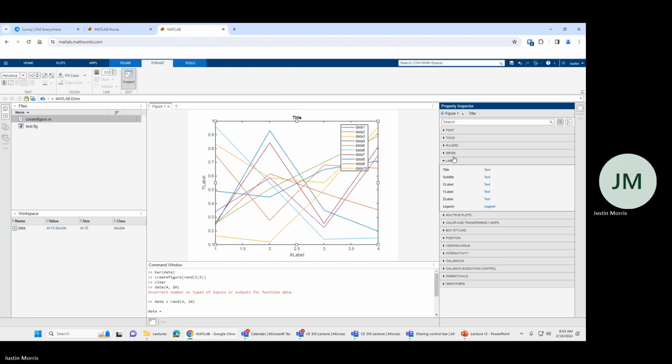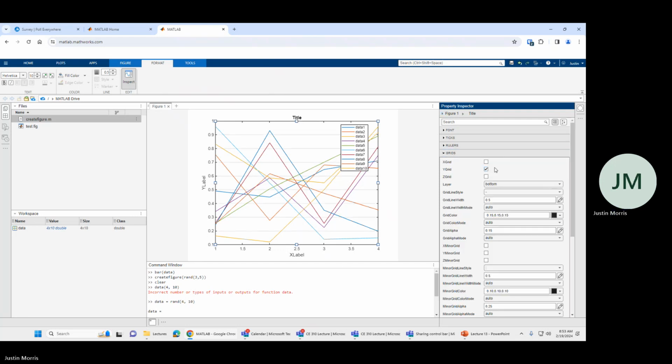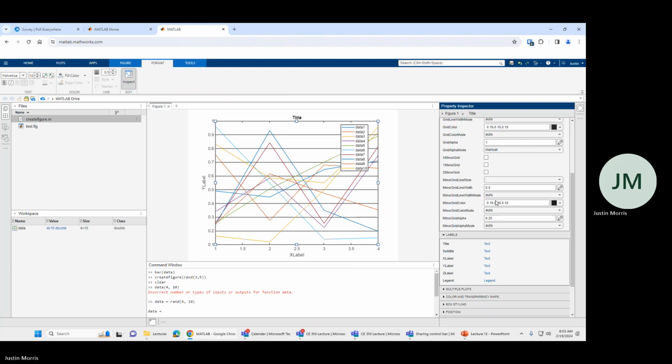That's good. Y grid, and you always have to change this. Otherwise, it just does not show up. And I'm just going to add the minor grid over here. Anything else?